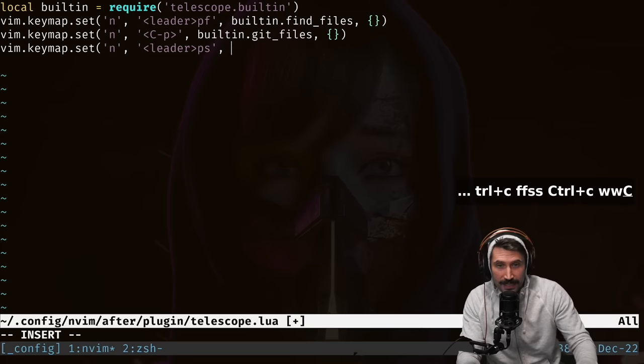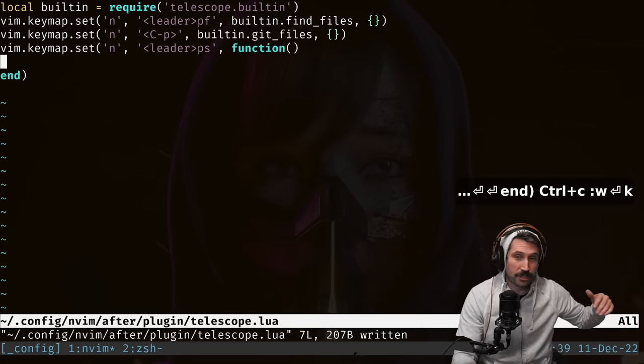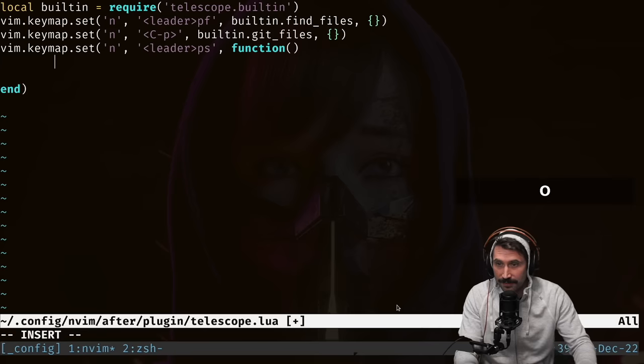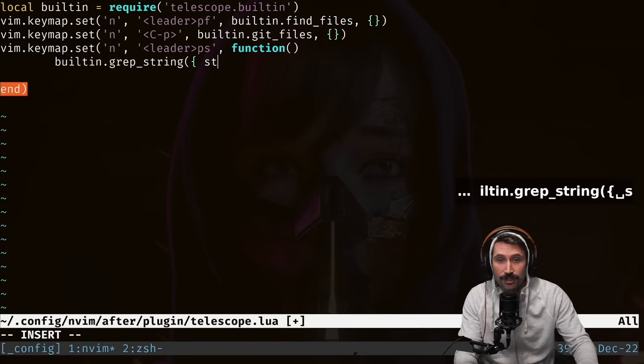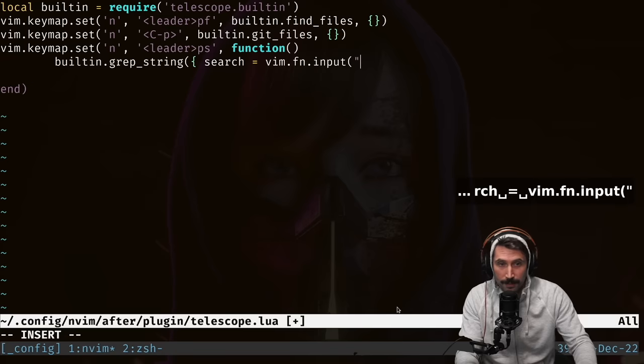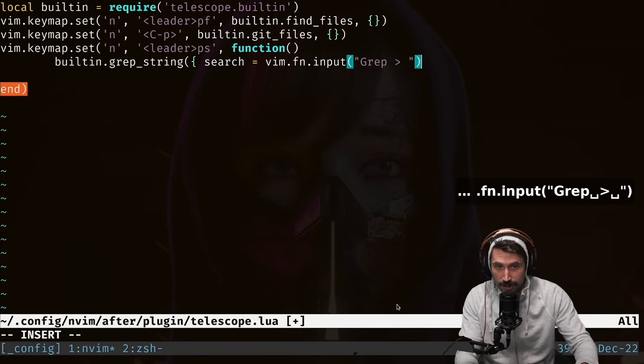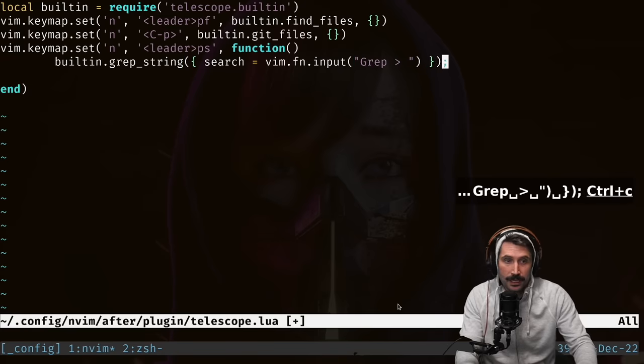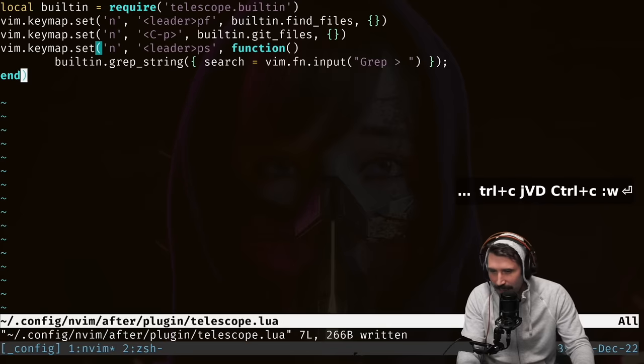And instead of using this, let's actually use a function. So I'm just gonna write straight up code to just execute when I press this. Inside of here, I'm gonna take the built-in and do grep string providing a search term, which is gonna be a Vim function input. And I'm gonna provide grep just like that. Boom. Put a little semicolon at the end, even though I didn't need to.